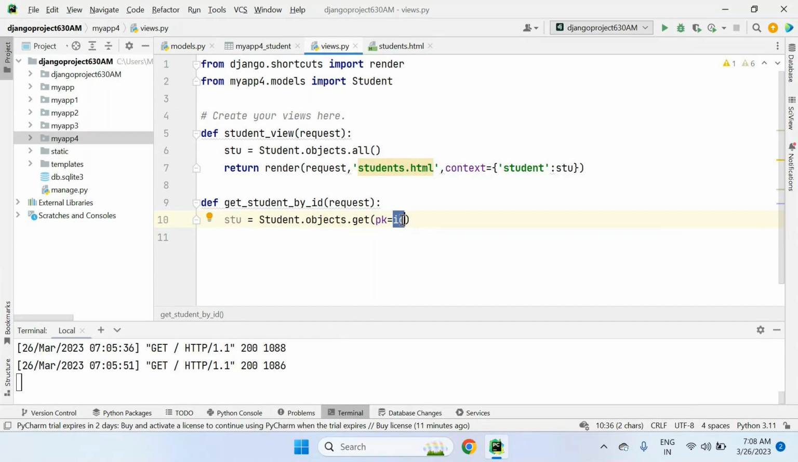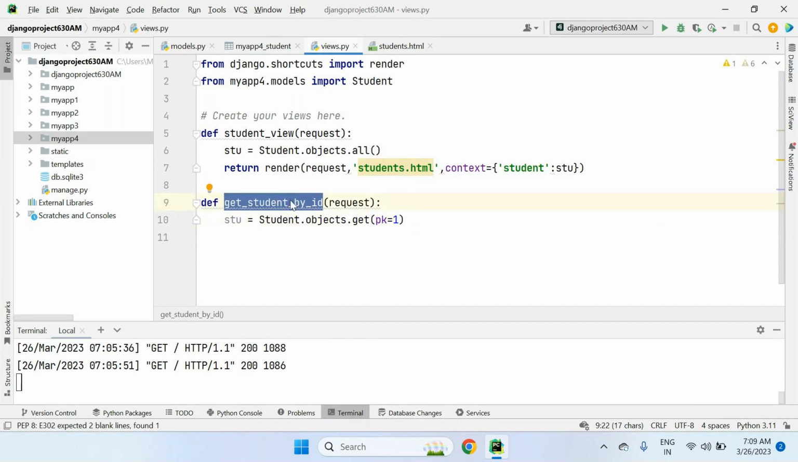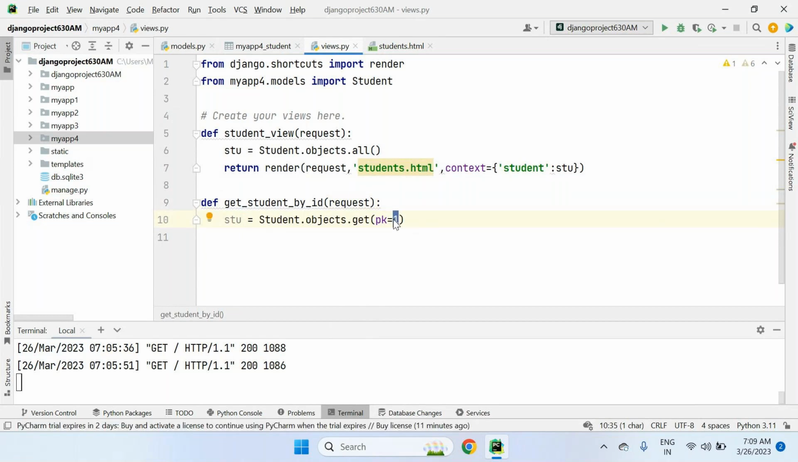But what ID did I mention? First I'm giving a hard-coded value, later I'll change it. So I'm taking pk equals 1. The moment we call this function-based view, with the primary key equal to 1, only one student record will come, that is ID number 1. And we are going to render this into another template or the same template. Better to go for another template, because that one is already there.